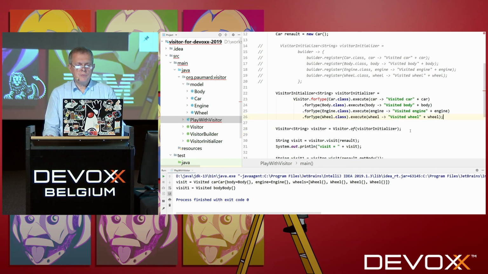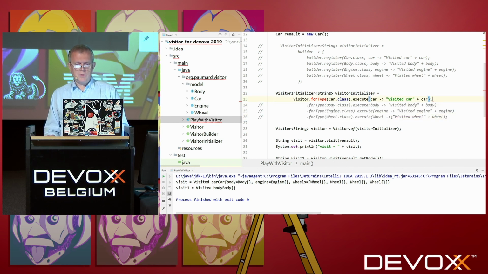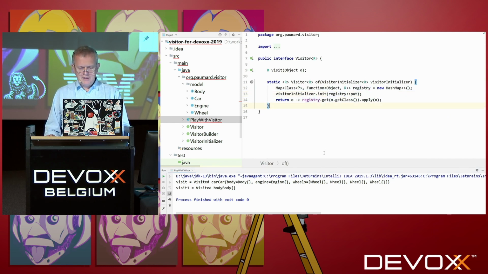Okay? So of course it doesn't compile because none of this code exists, so we are going to create it. I'm going to first begin by creating this one. What I need on my visitor interface is not that bad. I need a for-type factory method that's going to take a type as a parameter and that is going to return another type with an execute default method on it. So let us do that.